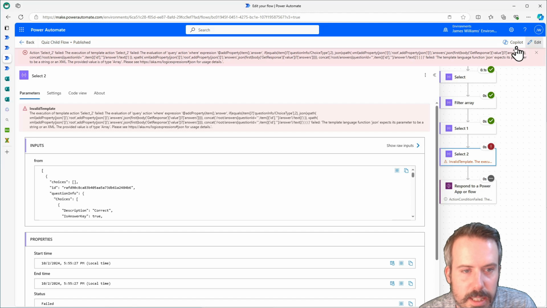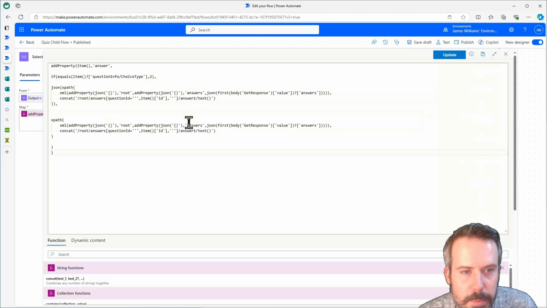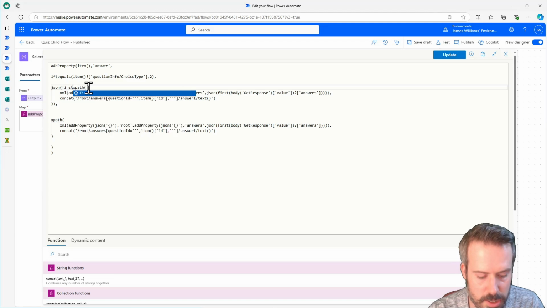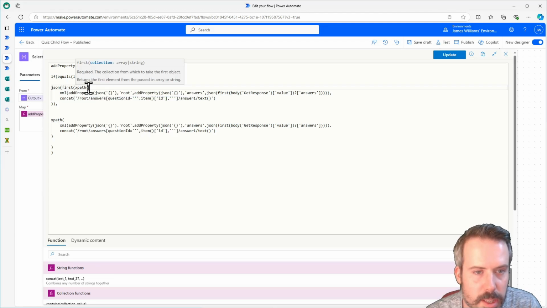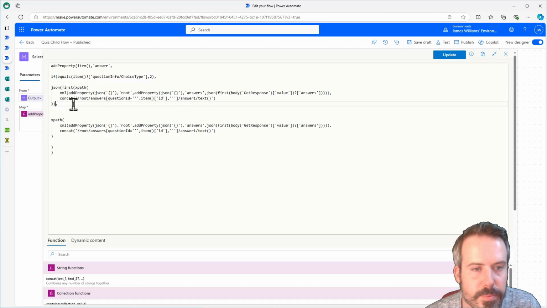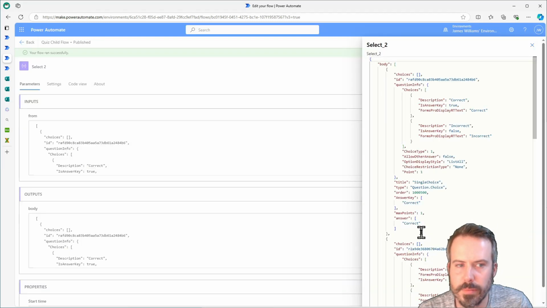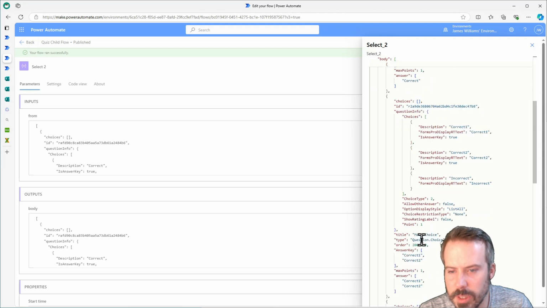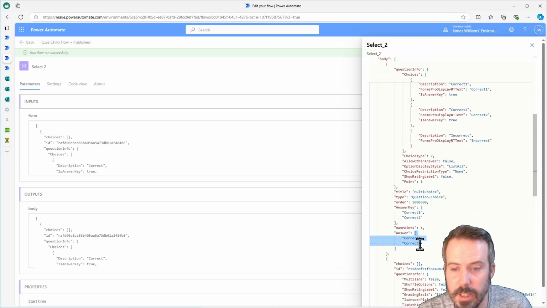If I edit this, it's not just the JSON, it's the first result of that XPath expression. So here we are looking at the results, and now the single choice is the same, and the multi-choice has an array of answers which matches the answer key.